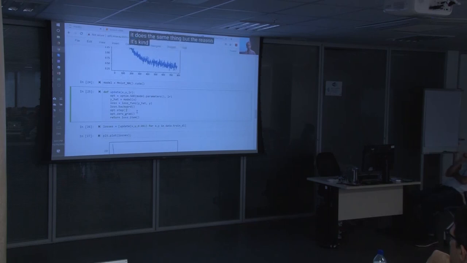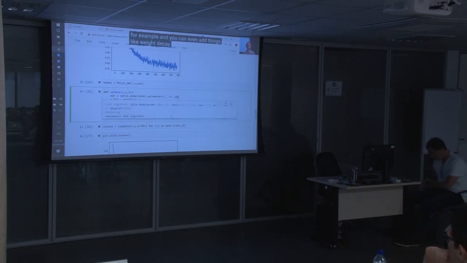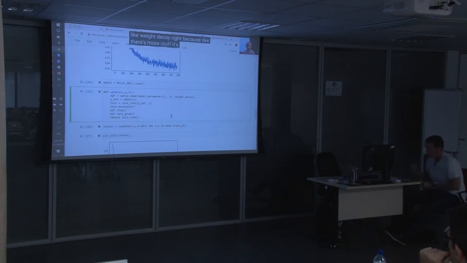But the reason it's particularly interesting is that now you can replace SGD with Adam, for example, and you can even add things like weight decay. Because there's more stuff in these things for you. So that's why we tend to use optim dot blah. Behind the scenes, this is actually what we do in fast.ai.